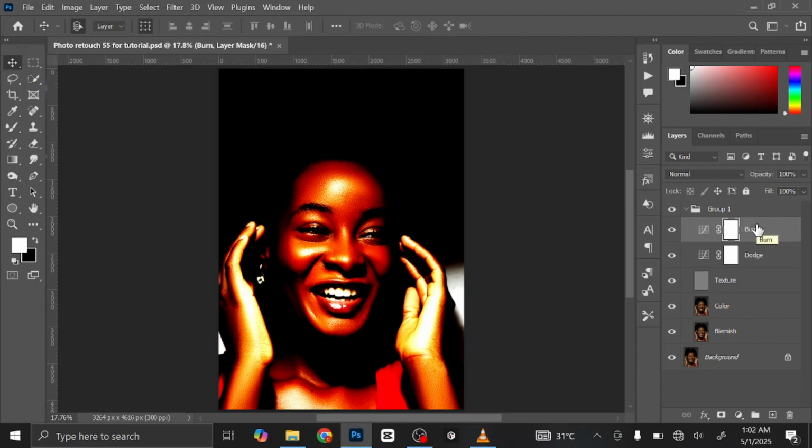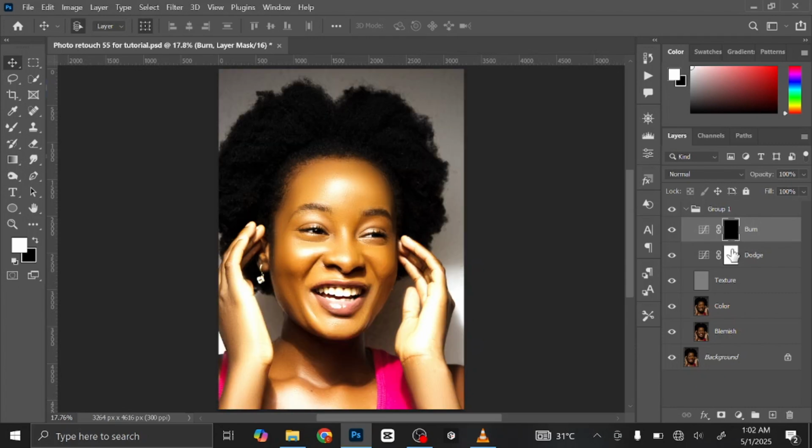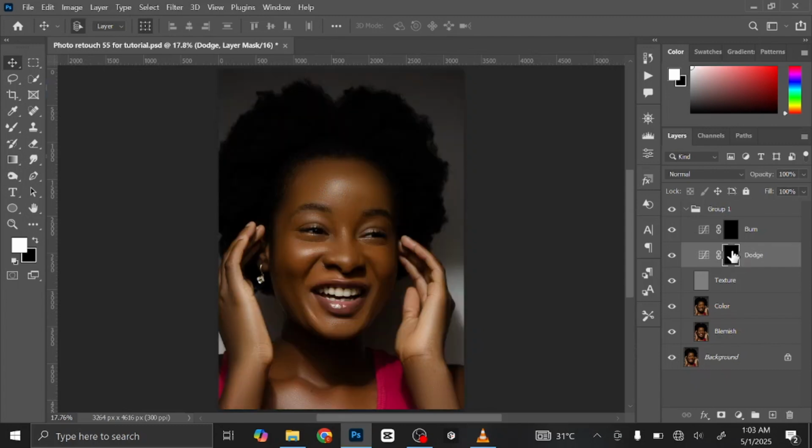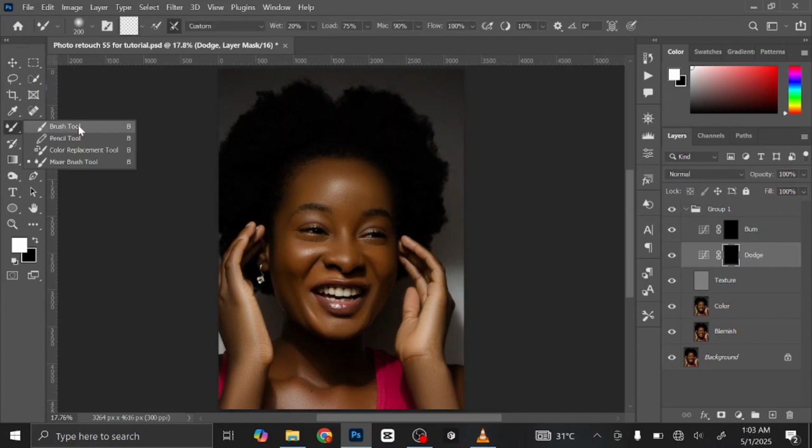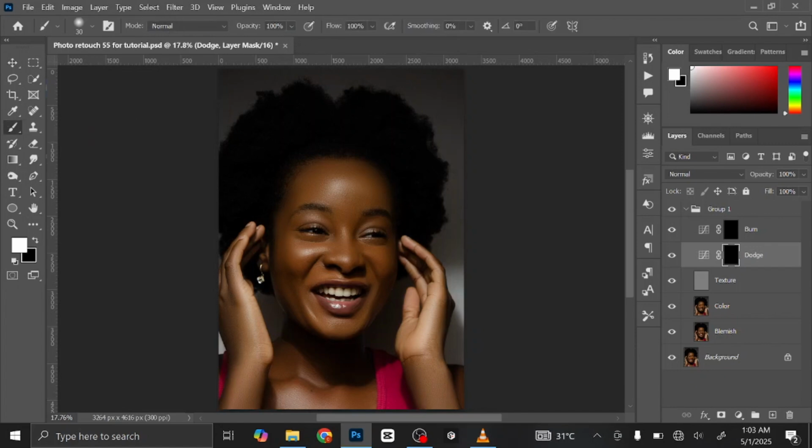So just this white box you are seeing here, just select the white box and press Ctrl I to invert. Also repeat the same thing. Now make sure you are on this box on the dodge layer, then go to your toolbar and select the brush tool. I'm going to set the opacity to 5%.